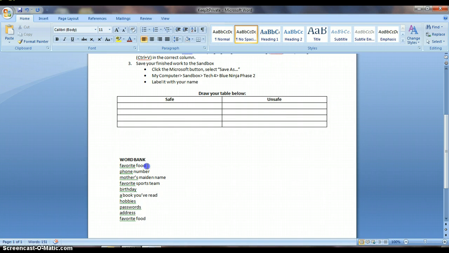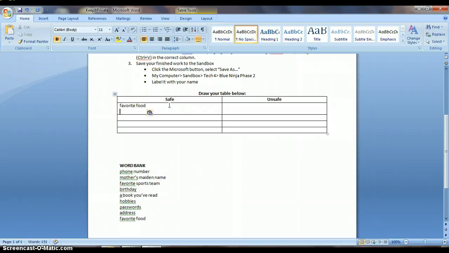So is it safe to share with someone that I know what my favorite food is online? Yeah, I think it's safe. So what I do is I highlight it, then on my keyboard I'm going to hold down the Control key and hit the letter X. That means I cut it, and then I'm going to go to this box here, and I'm going to hit Control V. That means paste.